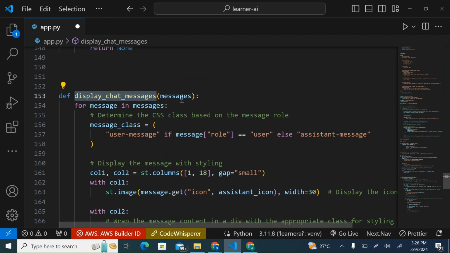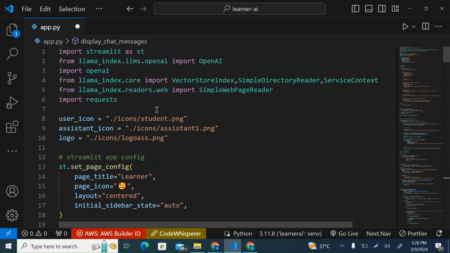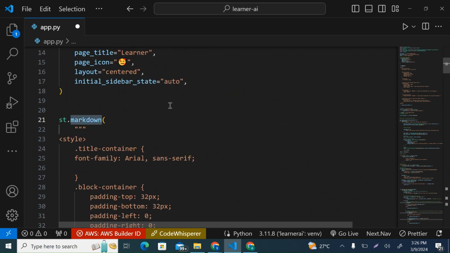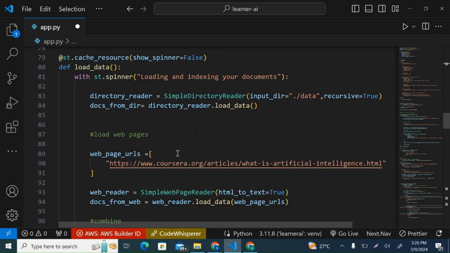So this is display chat messages. So you get the message. So for message in message, determine the CSS class to use. So the CSS, we passed it as markup here, or markdown. So you can see you have the various classes there.